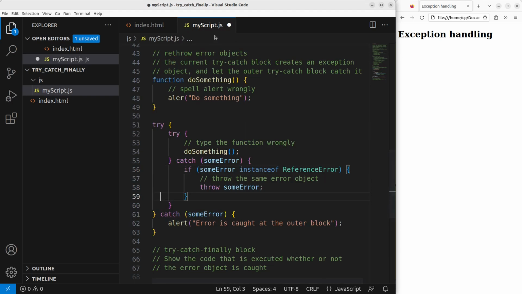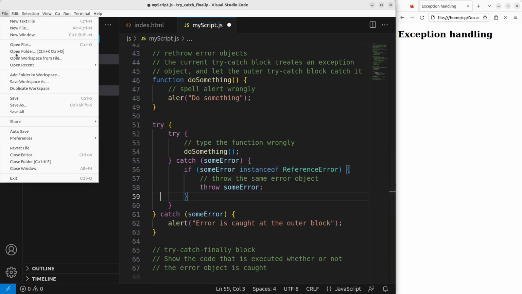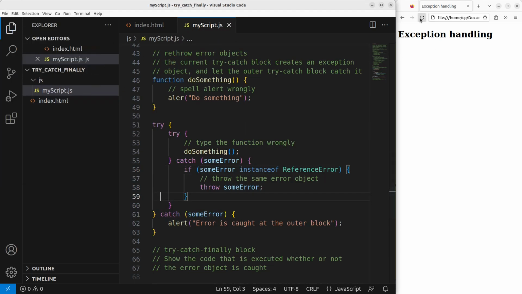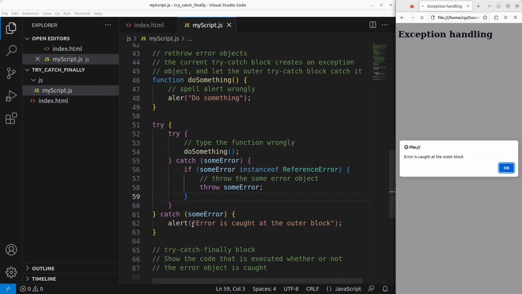So let us demonstrate this example here. Save. Reload. Yes, you can see that the error is caught at the outer block because I couldn't spell the keyword alert correctly. So the doSomething function fails to do the task of showing the alert window saying "do something". So the error is caught here, and the error is an instance of ReferenceError. So I'm able to throw the error object called someError to the outer catch block.